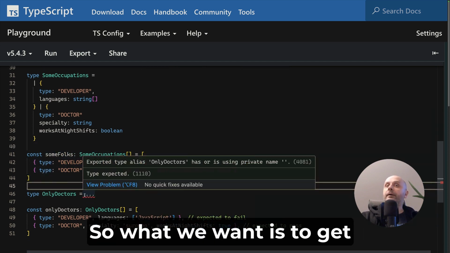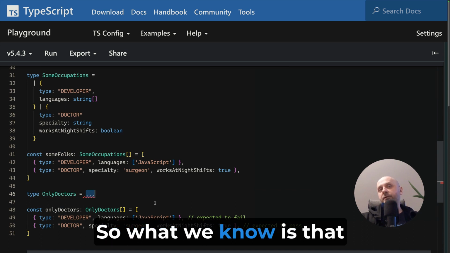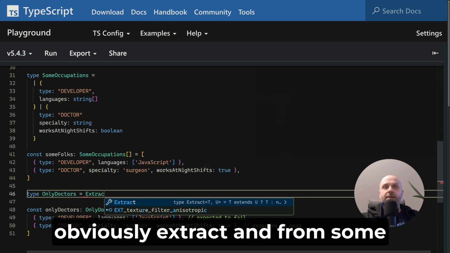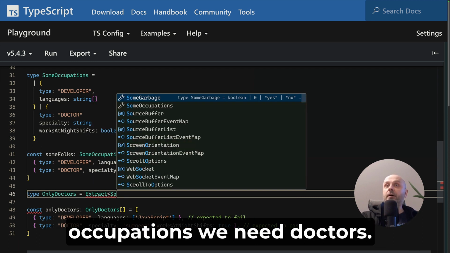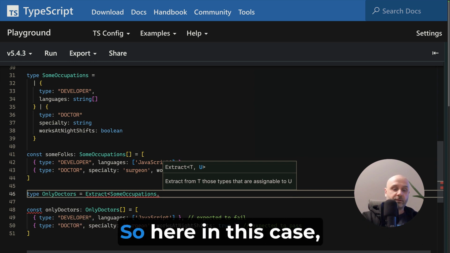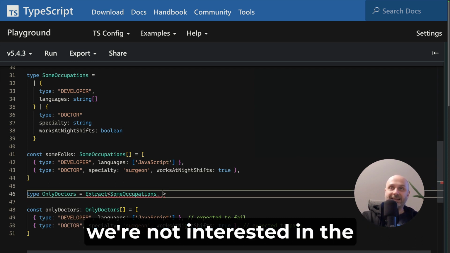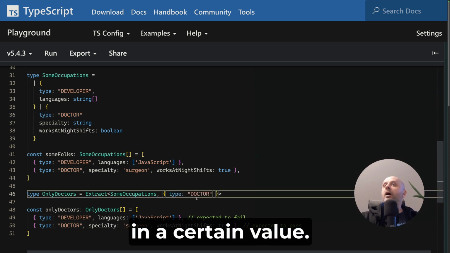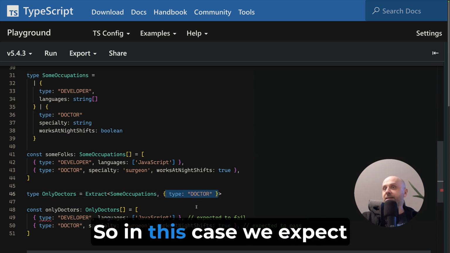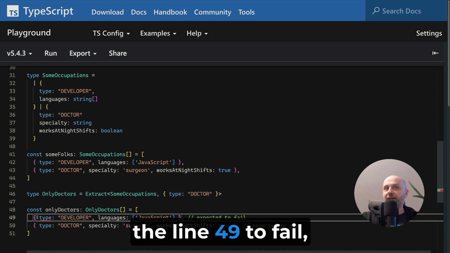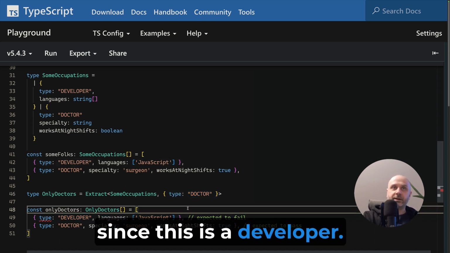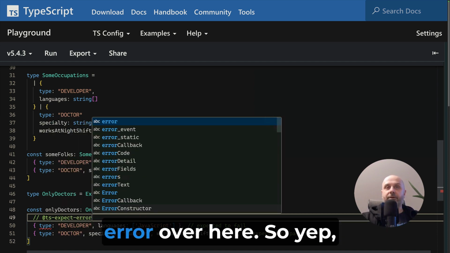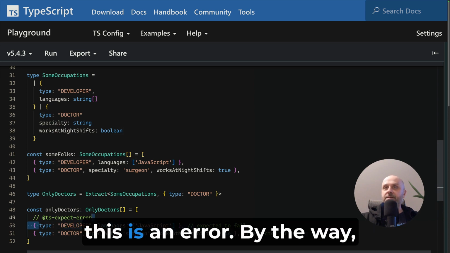So what we want is to get only the doctors. So what we know is that certainly using the extract that would pass, obviously extract, and from some occupations we need doctors. So here in this case we're not interested in the existence of a property, but we're interested in a certain value. So in this case we expect the line 49 to fail, since this is a developer. So we can also use the ts expect error over here. So yep, this is an error.